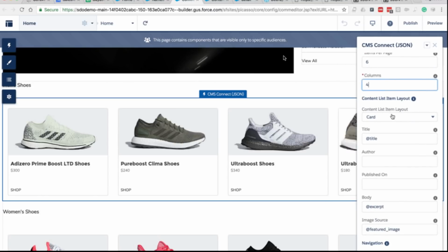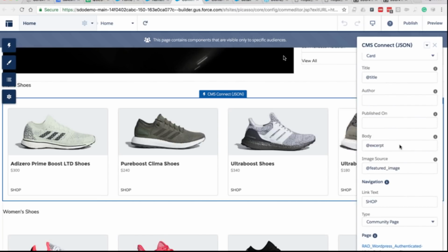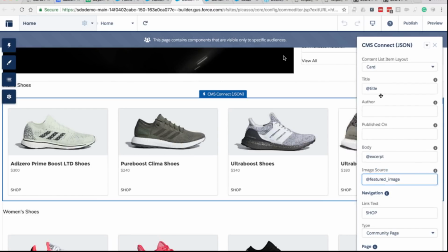And then currently we support only one card layout, which is the layout shown within the list, and that layout supports these fields: title, author, published on, body, and image source. You can give any mapping, no issues. Published on is a date, so you have to give it in ISO date format, and all the others you can give any mapping. Here we use title, excerpt, and then featured image.